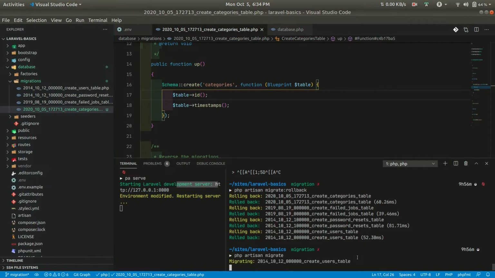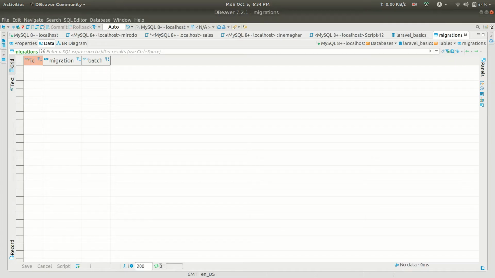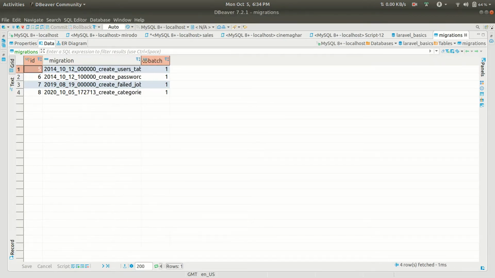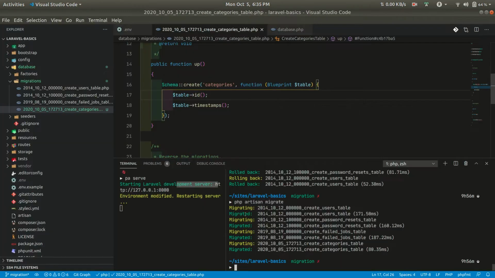php artisan migrate, and again you can see here the data is here. Okay, here you can see all the data. Now it rolled back all our tables and deleted all our tables. Now what if we want only to delete one table?